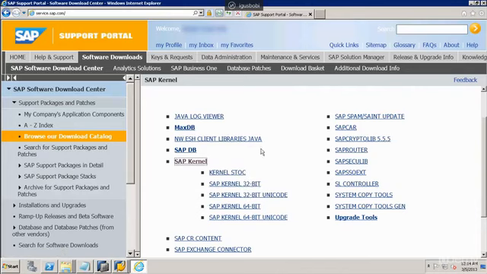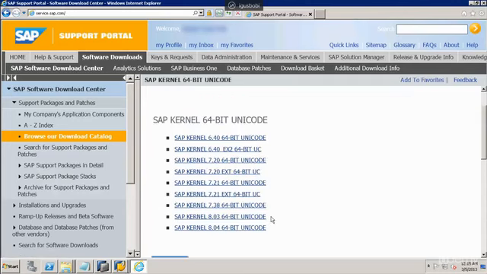Now you can see the different flavors of kernel. Basically, this is our kernel, which is SAP kernel 64-bit Unicode. Here you can see the non-Unicode one, and 32-bit Unicode and non-Unicode. So let's go with the Unicode system. Now you can see there are different versions of kernel. For example, you have SAP kernel 640, 64-bit, 640 EXT kernel.